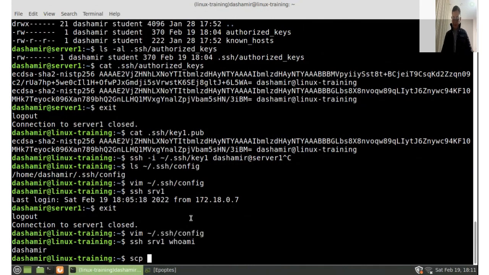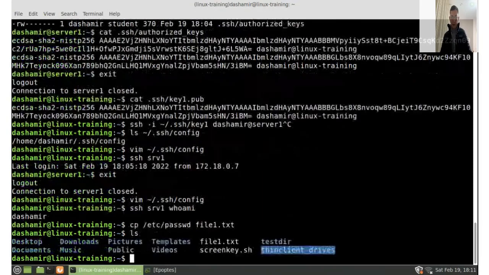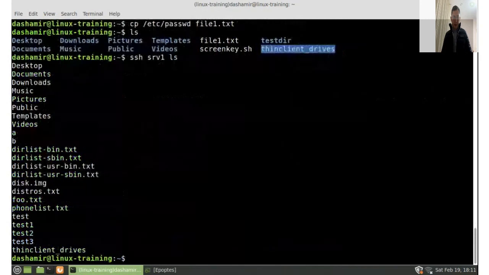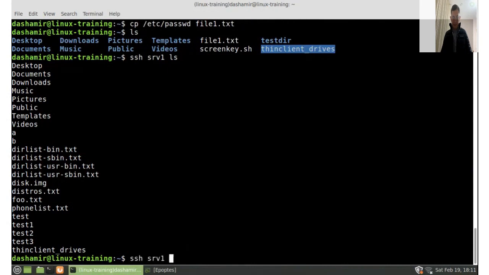For example, I'm creating a file that is going to be copied. Now, I want to copy this file to the remote server. First of all, let's see what is on the server. Let's remove some files.